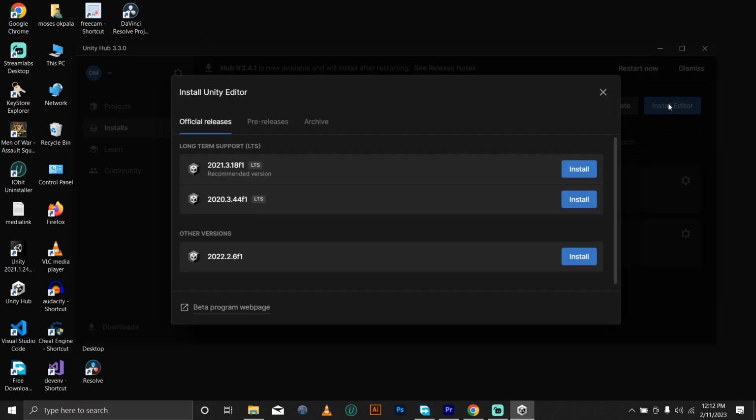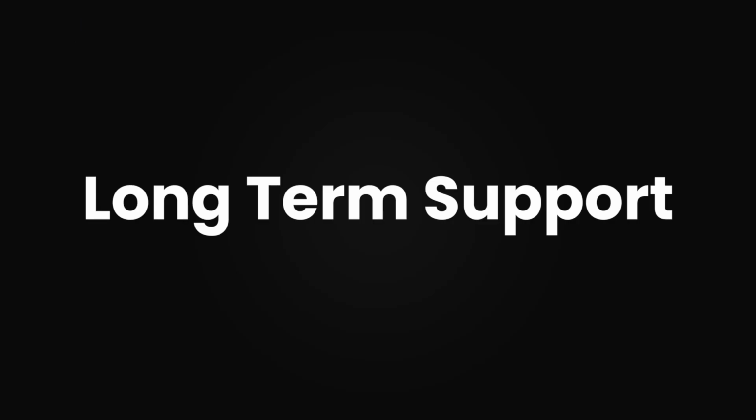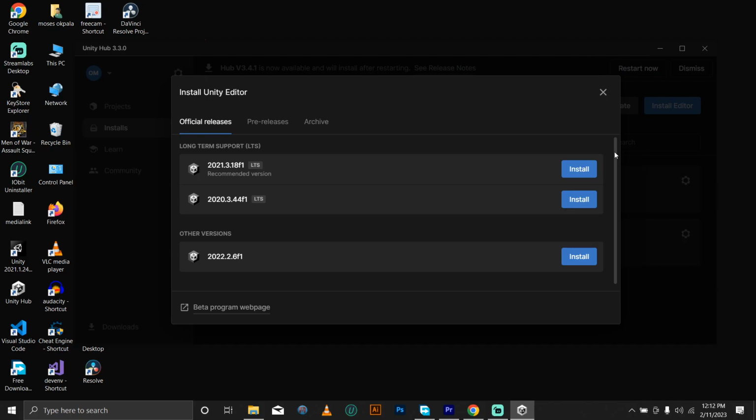Best to go with the recommended LTS version. LTS means long-term support. The benefit of LTS is that there is extended support, so you can receive Unity fixes for a longer period of time without having to upgrade Unity versions, because upgrading Unity version comes with a lot of issues to fix and can take up a huge chunk of your development time.